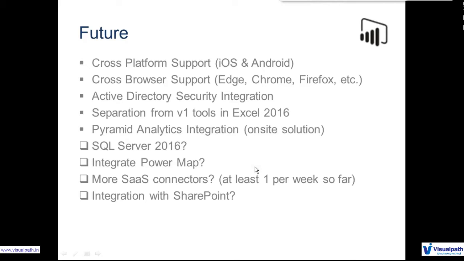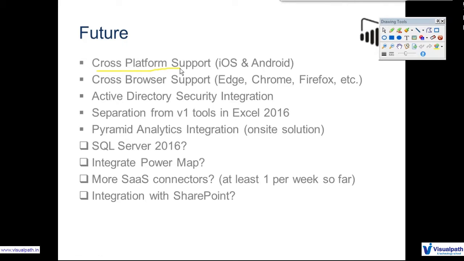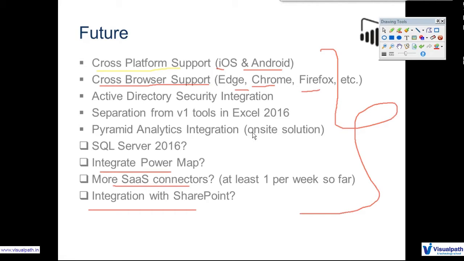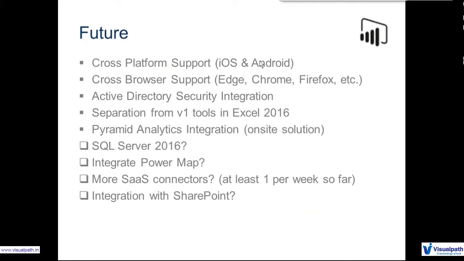These are the features. Cross platform support: it can be applicable on mobile platforms, iOS and Android. Cross browser support: these reports can run on Chrome, Edge, Firefox, everywhere, Internet Explorer, all these things. You can integrate Power BI, Power Map, SSAS connectors, SharePoint files, all these things you can do in Power BI. This is not a feature, this is applicable here right now.